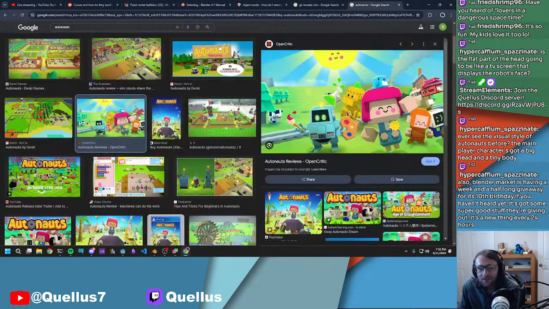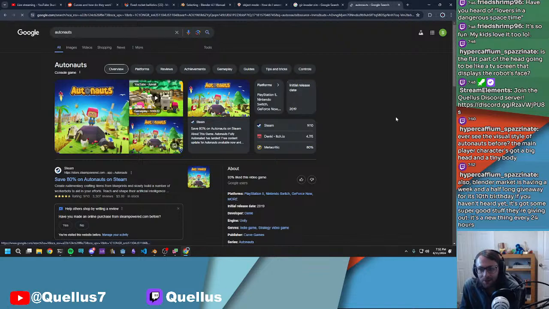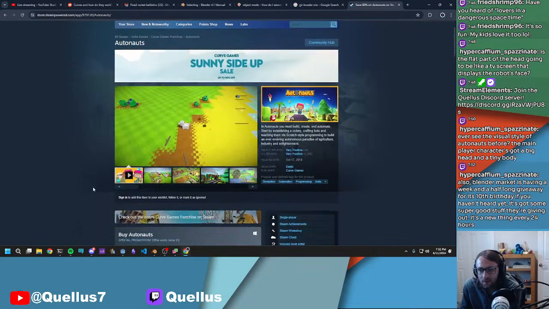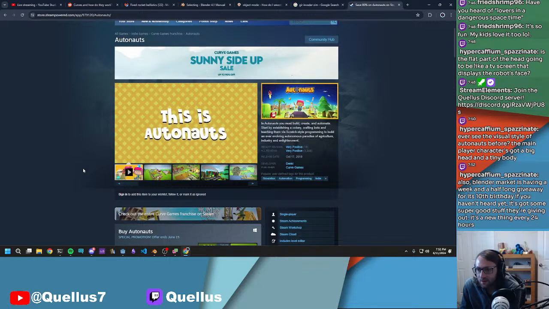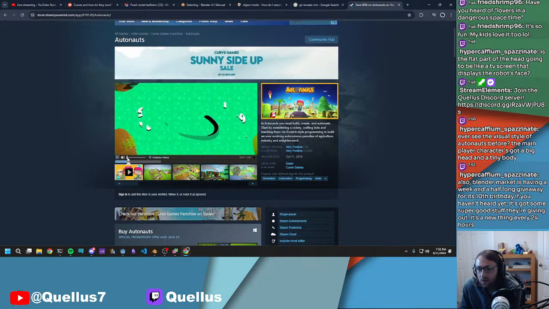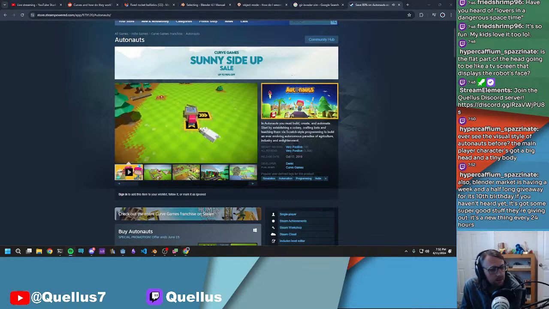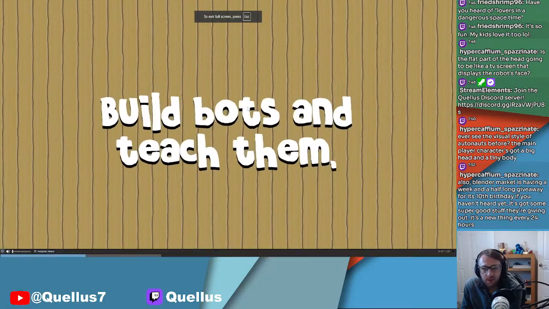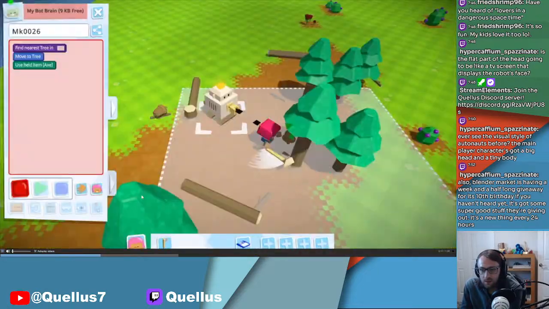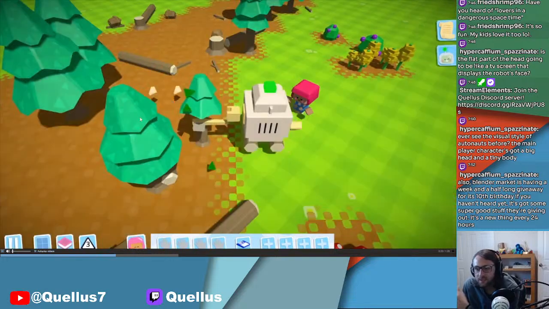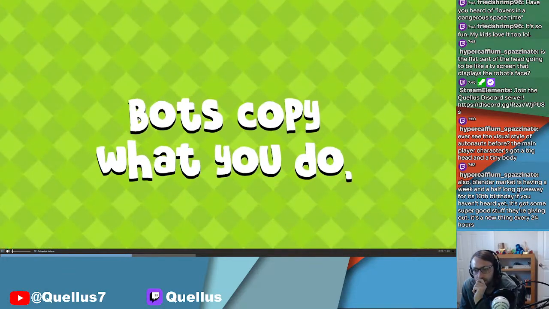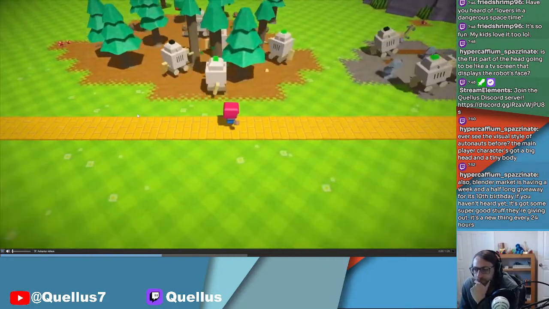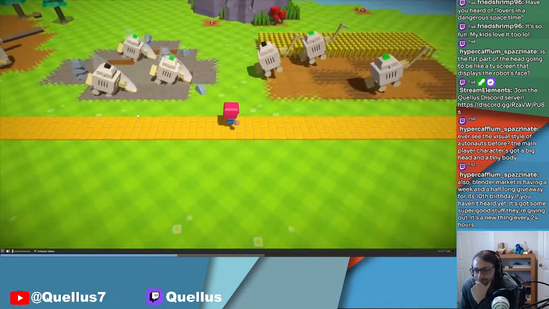What is this game? What is this game about? Build, create, and automate. Oh, is this... Does this game have its own programming language? Yeah. It's a visual programming game.